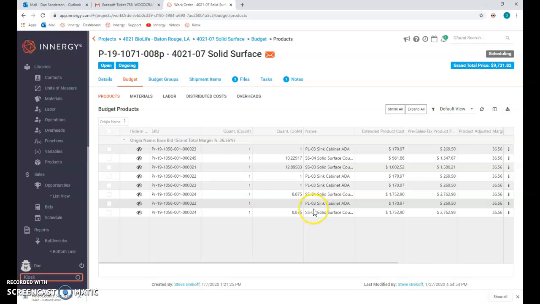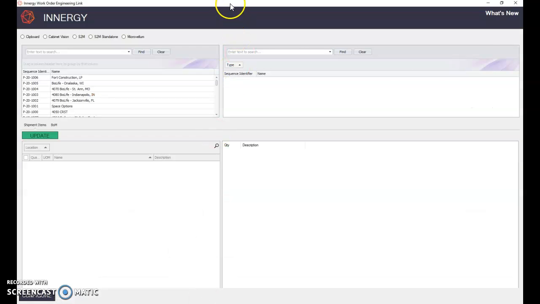Now, I choose to hide these in Kiosk because these were the items that were estimated, and there's a good chance that they will not match exactly what we are actually going to produce. And I don't want the people in the shop to see these items and become confused. What I'm going to do is I'm going to go find this work order in the work order engineering link.